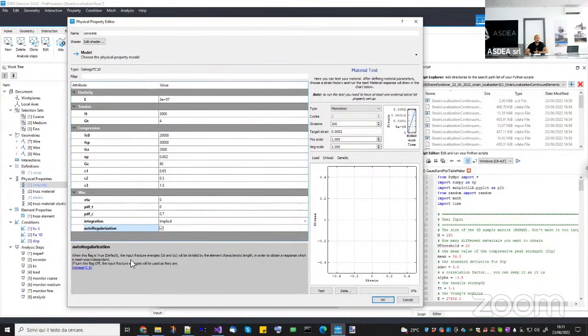So what it is doing is described here. When this flag is true, which is the default, by the way, the input fracture energies, GT and GC, will be divided by the element characteristic length in order to obtain a response which is mesh size independent. What is the characteristic length of the element? Once again, there are many definitions for characteristic size, but typically it has the dimension of a length.